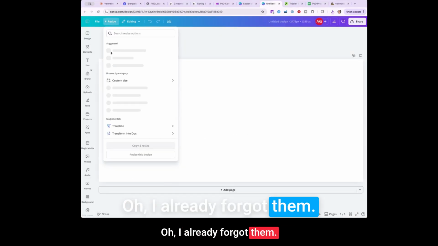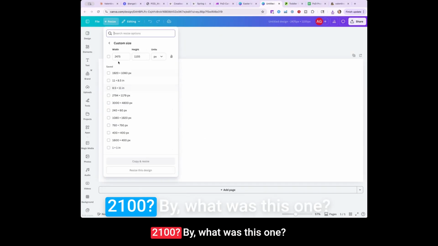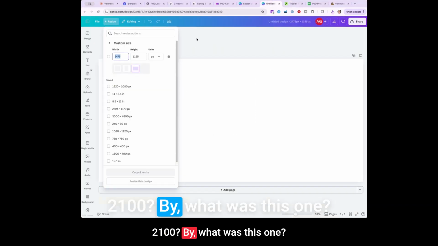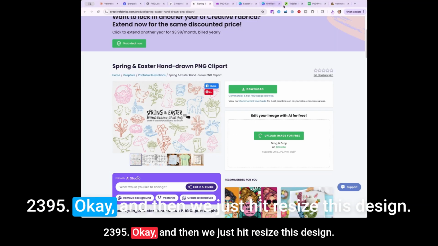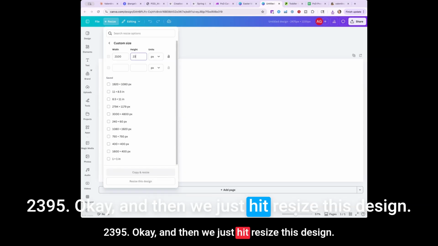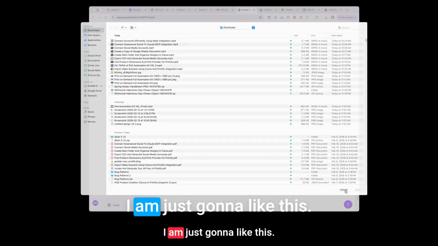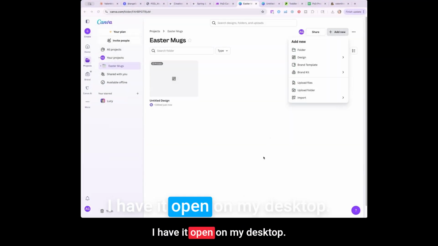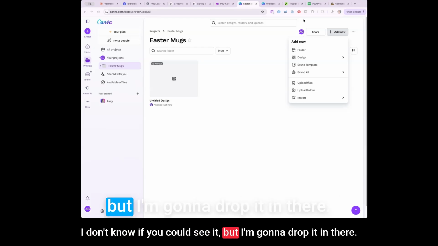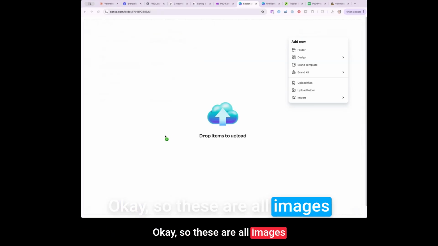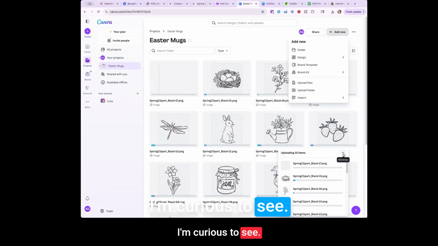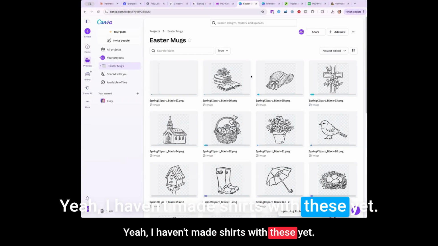Oh, I already forgot them. What was it? 2100 by, what was this one? 2395. Okay, and then we just hit resize this design. I have it open on my desktop. I don't know if you could see it, but I'm going to drop it in there. Okay, so these are all images. I'm curious to see, yeah, I haven't made shirts with these yet.